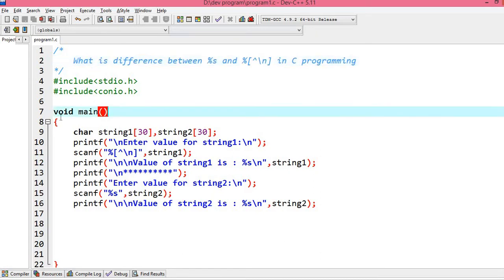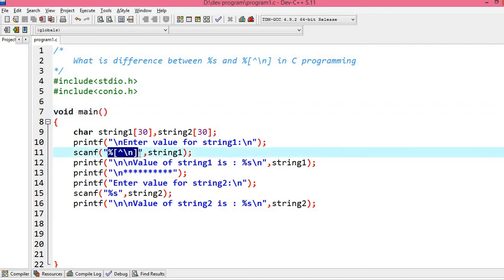Okay, so in this program I have already written the code to explain to you. So there is nothing but two character arrays, string 1 and string 2. After that, printf enter value of string 1. Okay, so you can see over here I have used this format specifier to take input from the user, and this is the string 1 in which I want to store my user input. After that, value of string 1 is string 1.